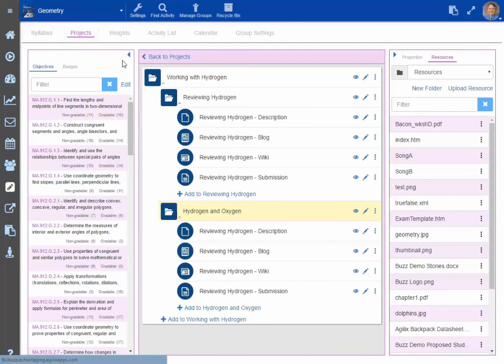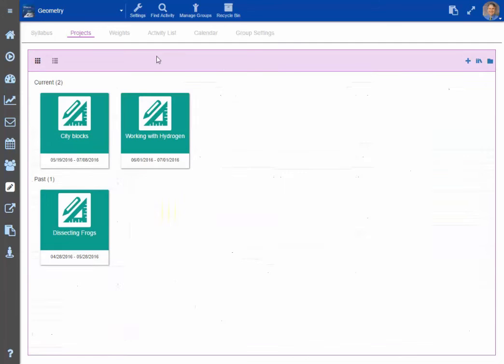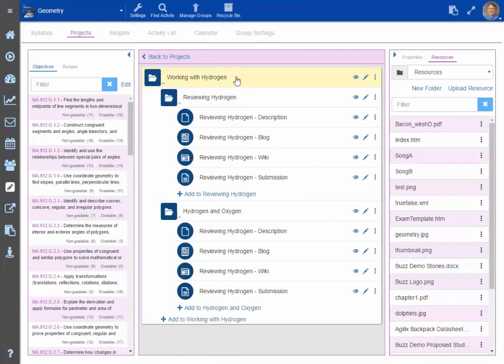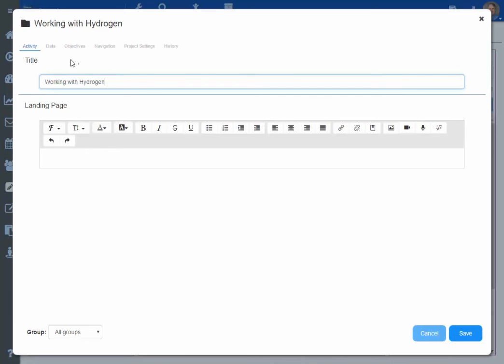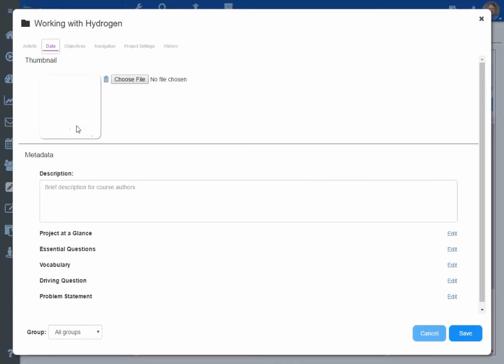So then when I come back, if I wanted to go back to the projects page, I now have two projects. Again, if I wanted to customize this further, I could simply double click on this, and on the data tab I could choose my own thumbnail if I wanted to. I can turn on the projects and questions. So this is where really the project at a glance comes in pretty handy.